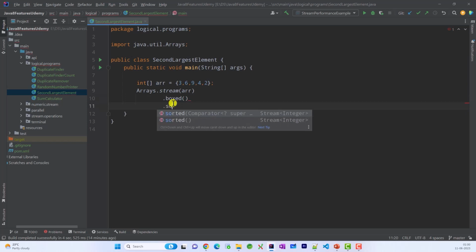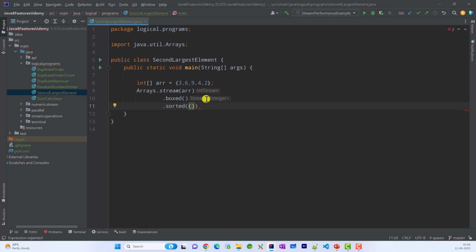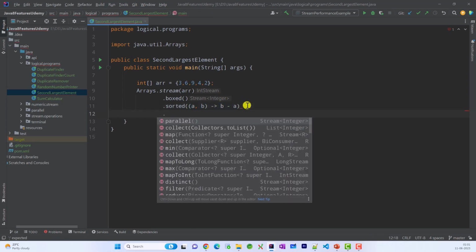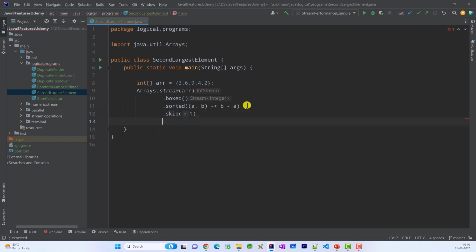Now here I can use sorted, and in sorted I want to sort the elements in descending order. You can see here it was an IntStream, now it is a stream of Integer. That's why we are using boxed, because only on that will we be able to do the sorting with a comma b, and I can use b minus a. This lambda can be used only on Integer. Now after sorting, skip one, and then find the first element. This is what we are planning to do here.